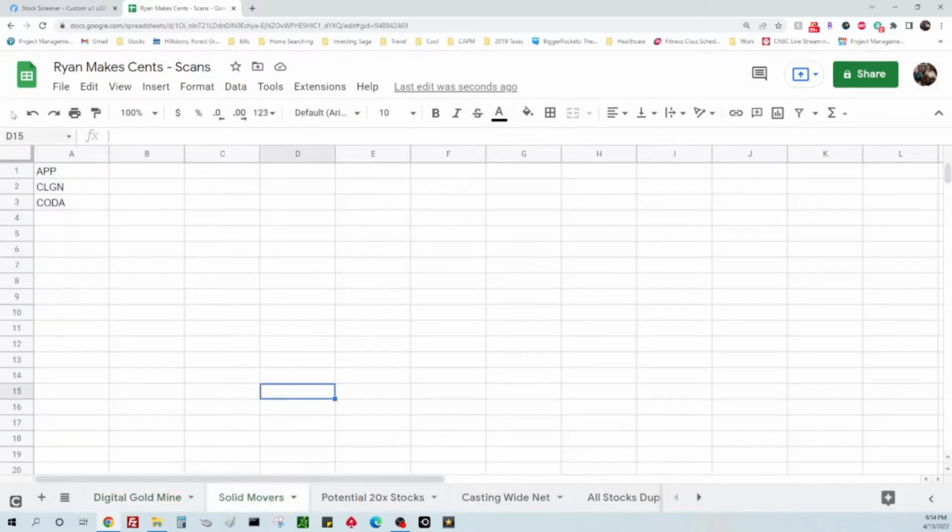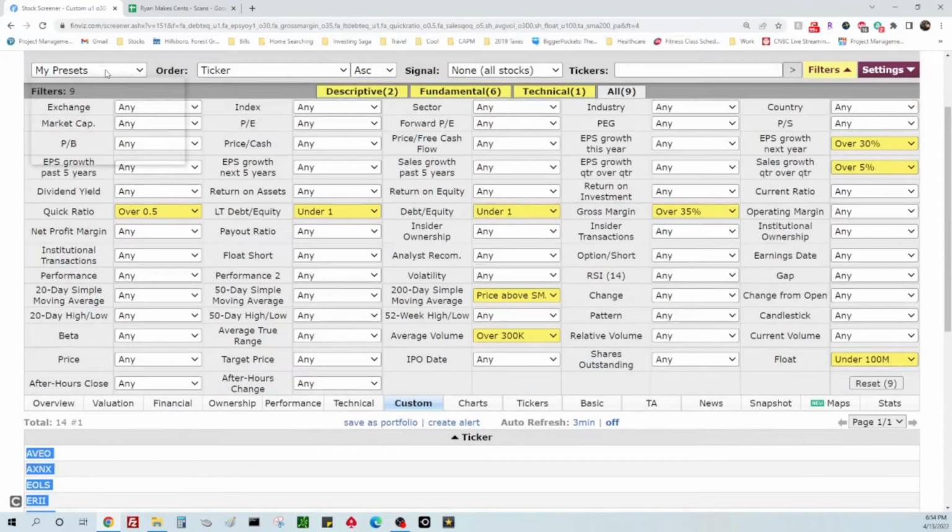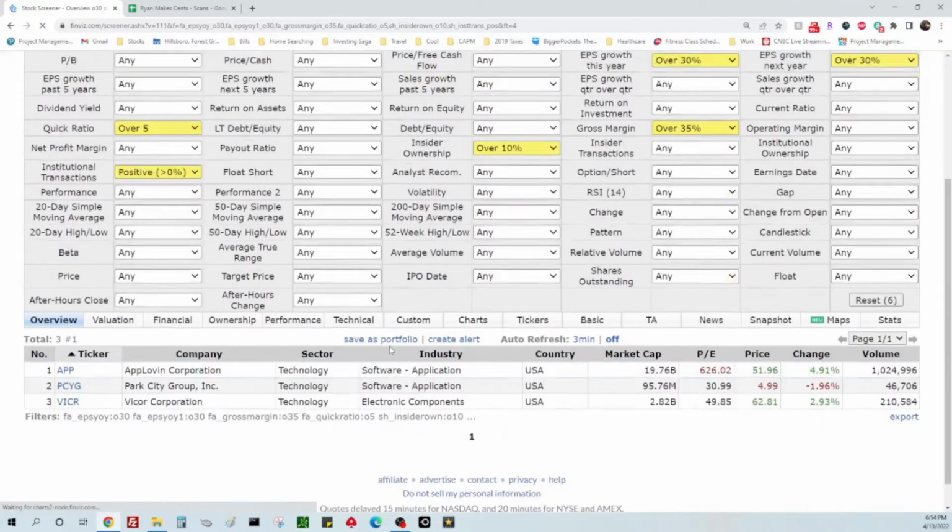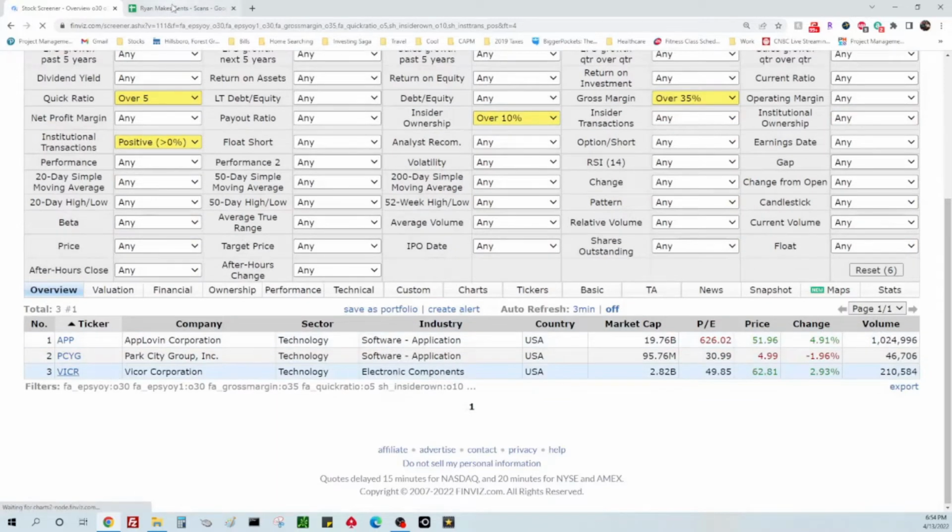Moving on to solid movers. We had 3 last time. Let's see what we got today. Solid movers? Ooh, we've got 3 today. Are they the same ones as last time? Nope, they're not. Okay. So we're going to hit custom.